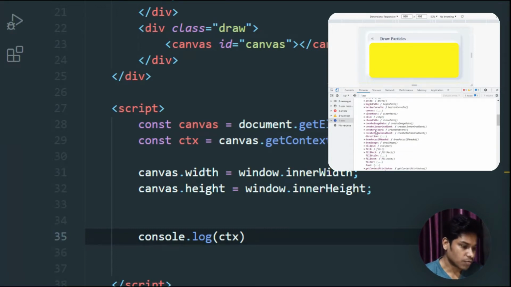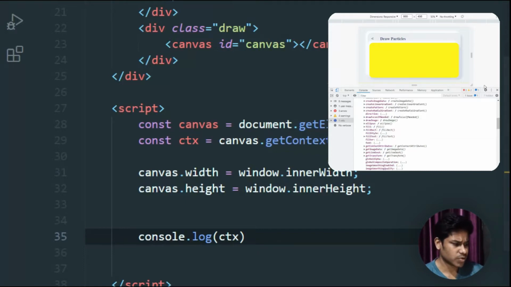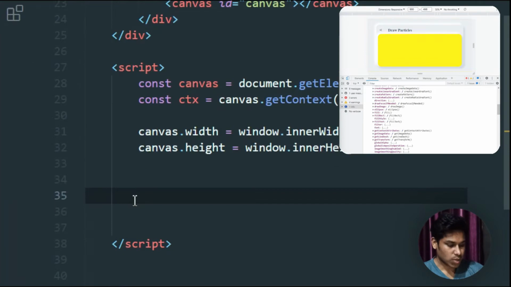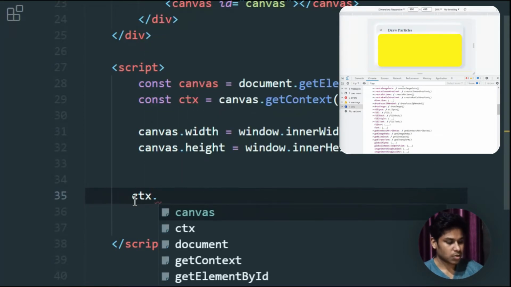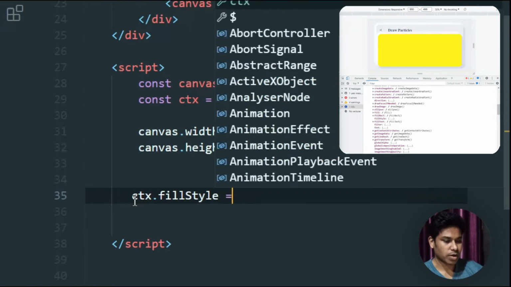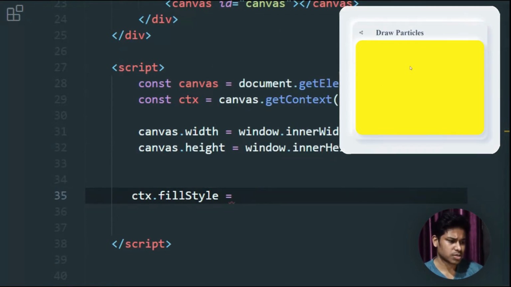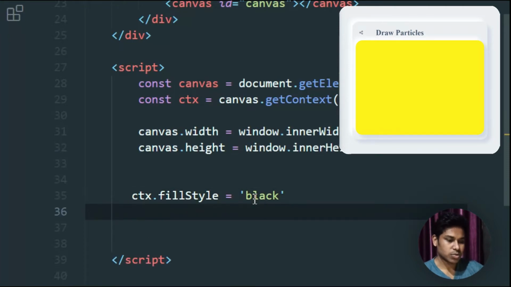We also have a function for rectangles. Here we have fillRect for creating a rectangle. So let me first create a rectangle and show you how you can build it. For creating a rectangle, the very first thing I want to do is declare ctx.fillStyle. Here we have to define what kind of color we want for our rectangle. So I'll say the fill style is black, and here I'm going to use fillRect, which is a built-in method of canvas to draw a rectangle on the canvas.